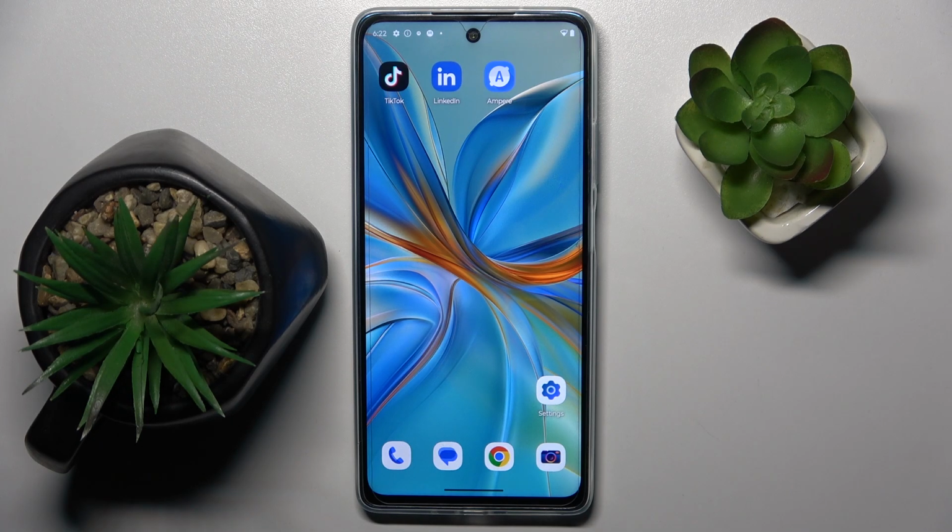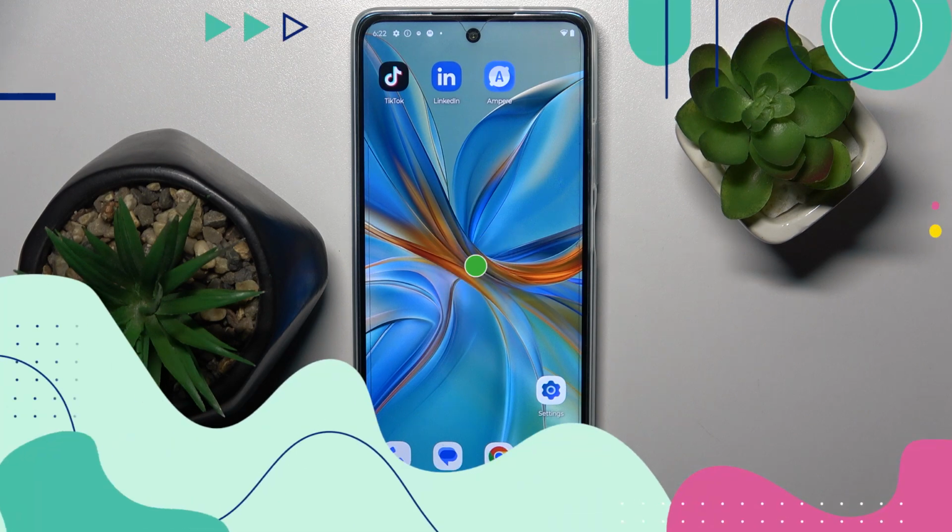In front of me is Motorola G75, and in this video I am going to show you how to unblock a number on this device.